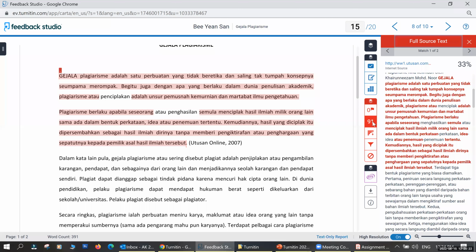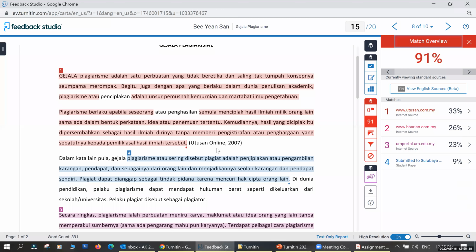Okay, an example. You can see on similarity number 1, the whole paragraph is highlighted with the red color. Okay, ini hanyalah contoh saja yang saya nak tunjukkan. And you can see these students put acknowledgement here, Utusan Online 2007.